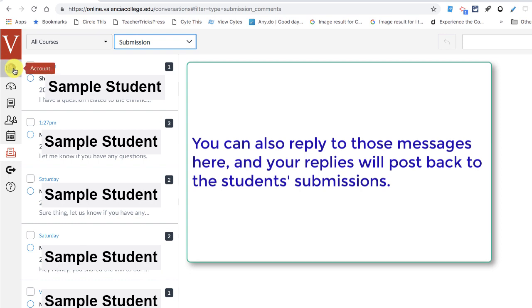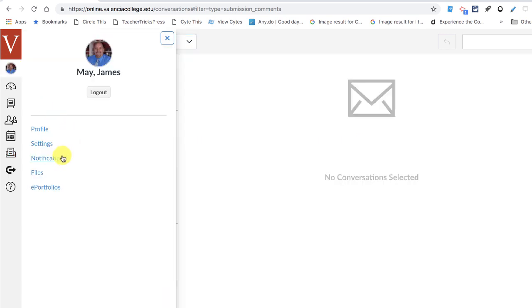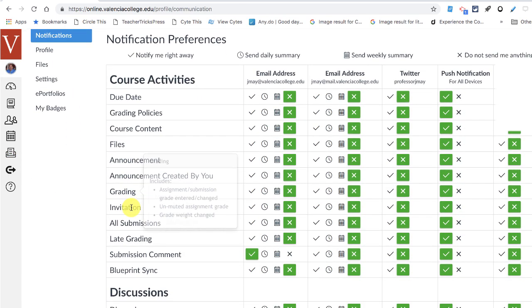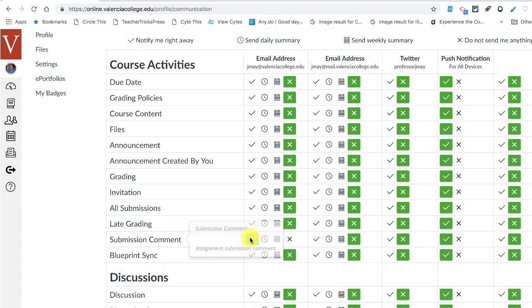Or you can go to your settings. In your settings, you can go to notifications and then turn on the submission comment notification. If you have this set up, I have it set up to go to my email address. And when it goes to my email address, I can actually respond to the submission comments from my email and have that go directly back to the student.